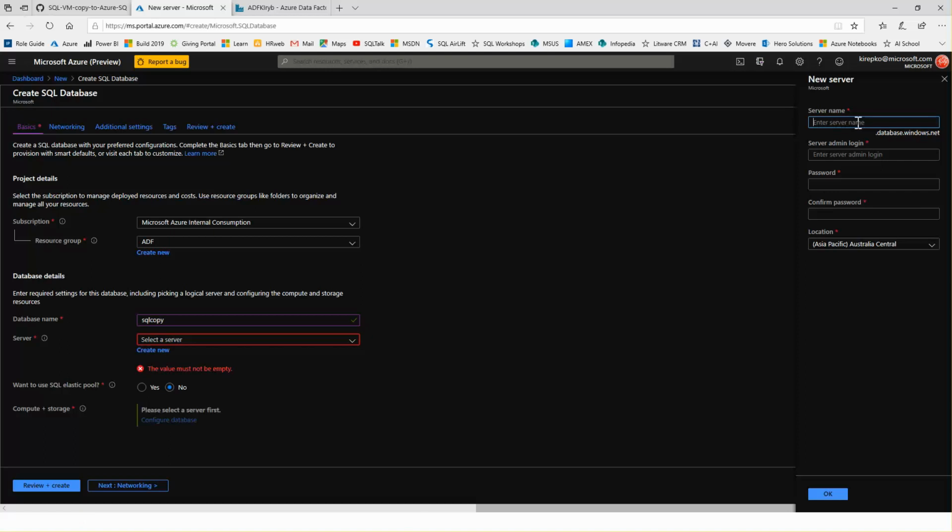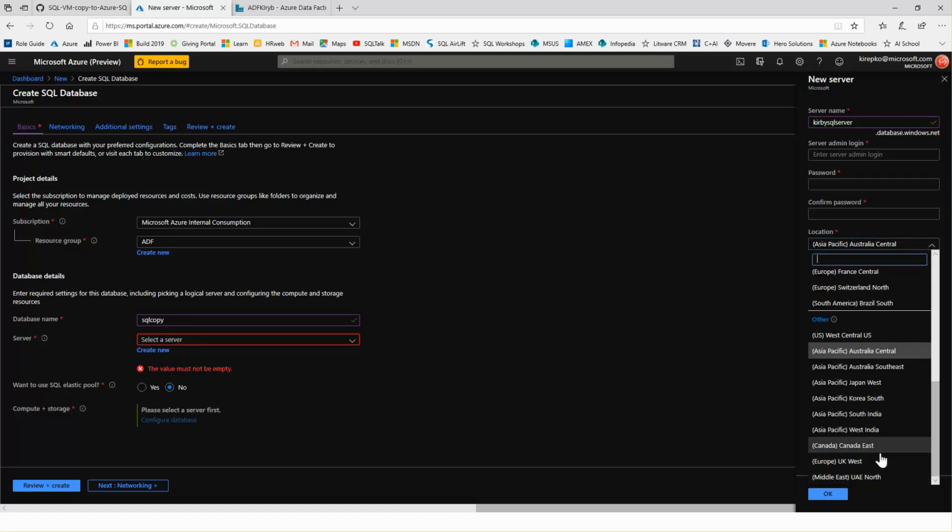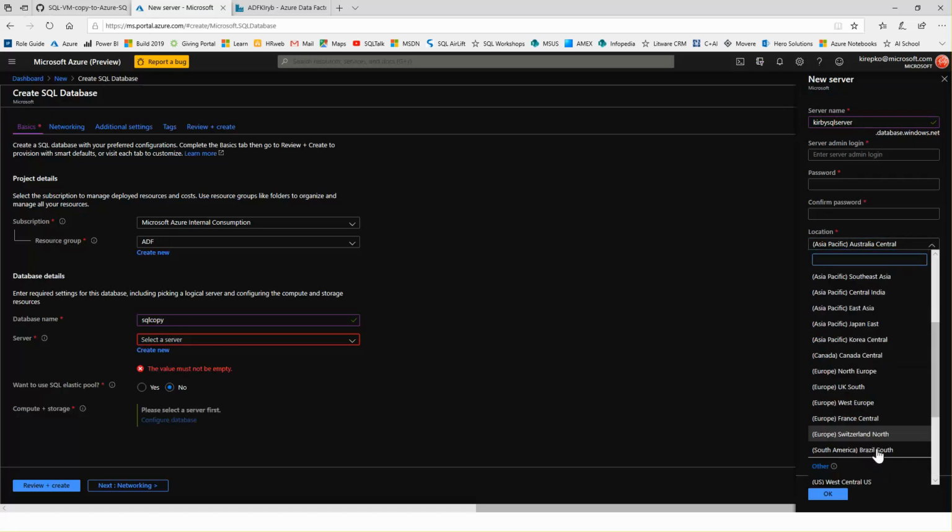Over here, I won't bore you by typing all this in, but you can create a server name that has to be unique. It's going to be, let's just say, your server name, and then you just put that in here. So Kirby's SQL Server, and that looks like it's unique, so it's all checked out. And then you're going to give it an admin login and password, and then the location. Once again, I'm going to go to like West US 2 here.